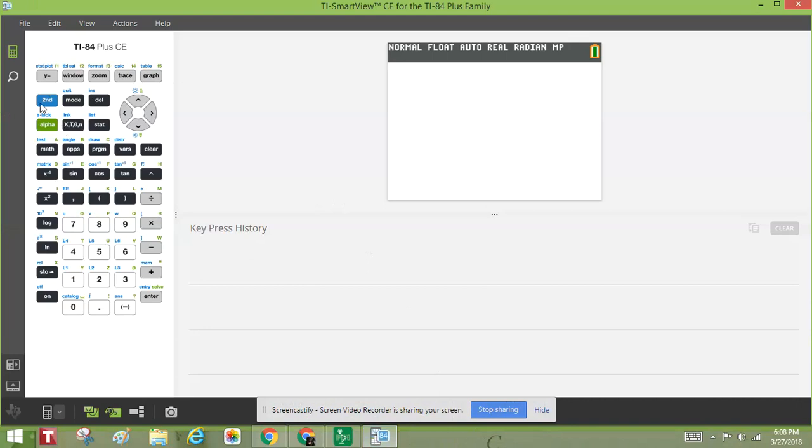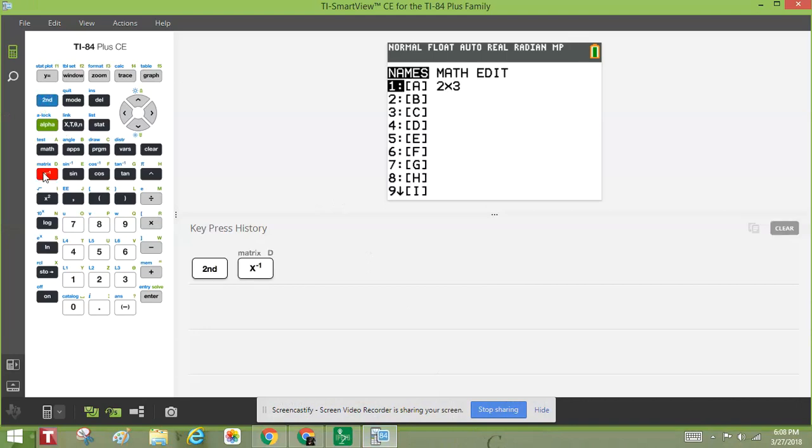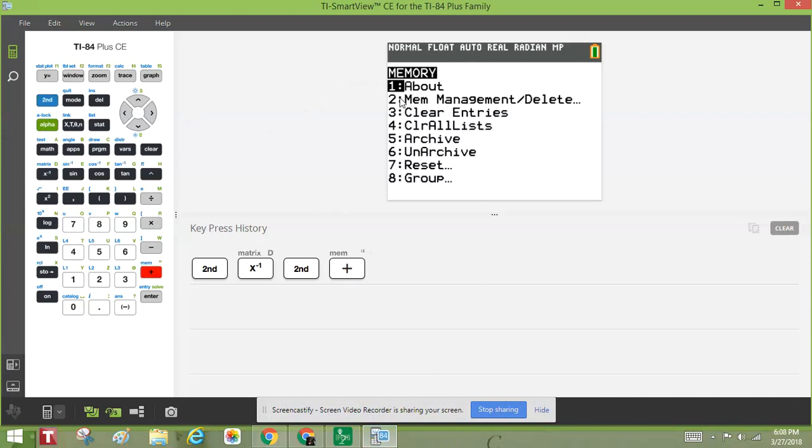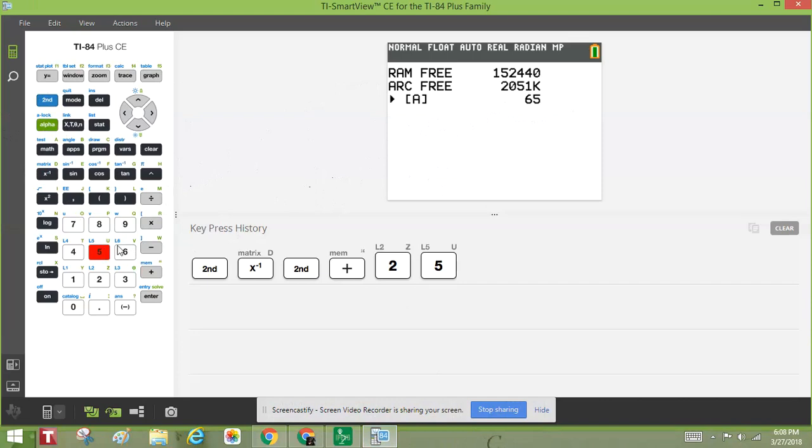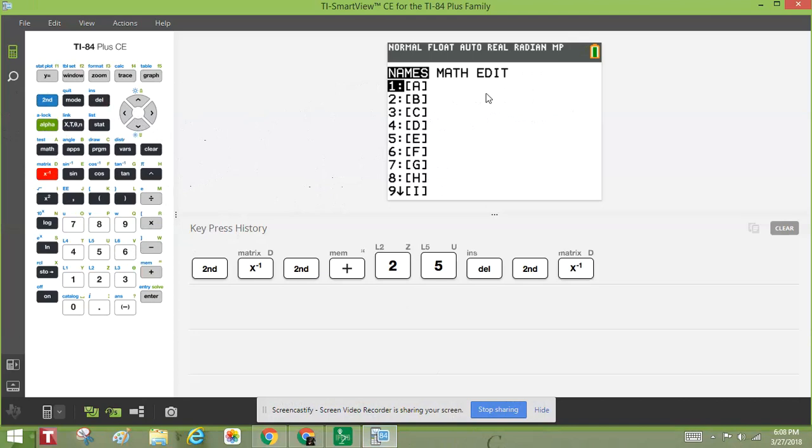All right, so second X to the -1 gives me the matrix menu. You can see I already have a matrix entered in here. You can edit this or you can delete it, and I'm going to show you how to delete it first. Go to second and then plus, and then number 2, memory management, delete. Go down to number 5, which says matrix. It's already pointing at matrix A, so I'm just going to hit the delete button. Now if I go back to second matrix, you can see it is gone.